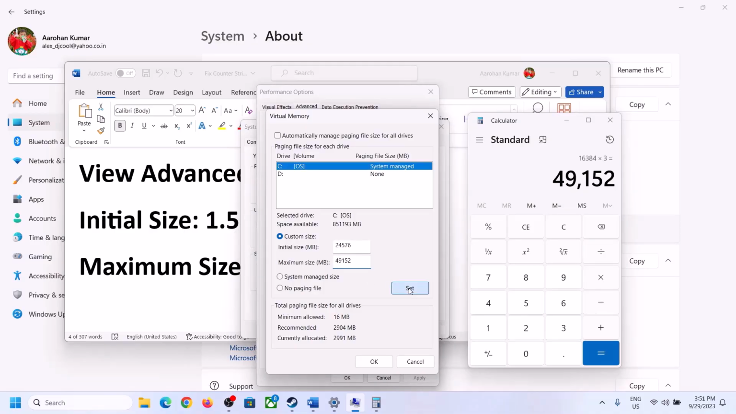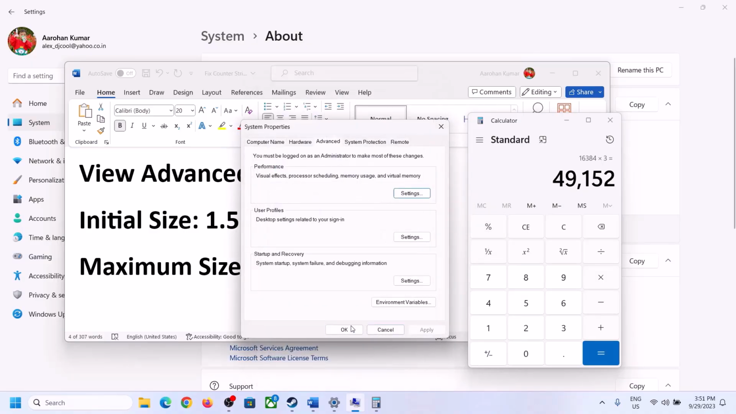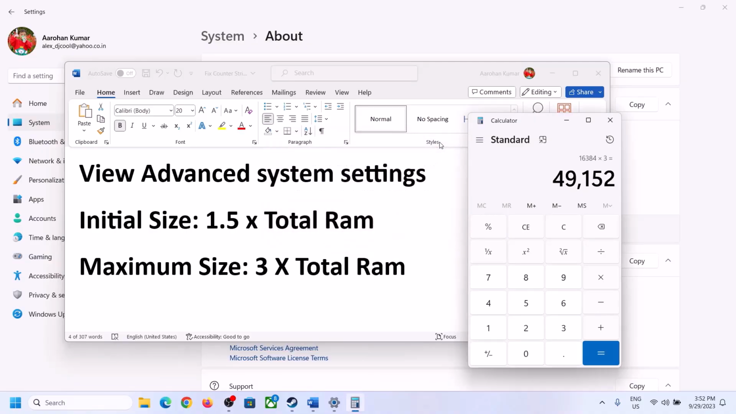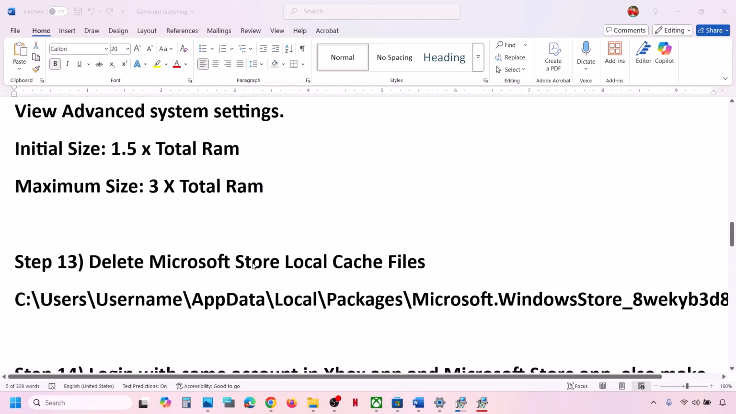Now click on set over here, then click on OK, apply, OK. Now restart computer. Make sure that you restart your computer after this. Now the next step is to delete Microsoft Store local cache file.